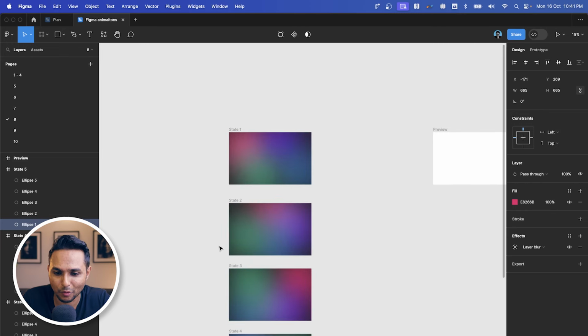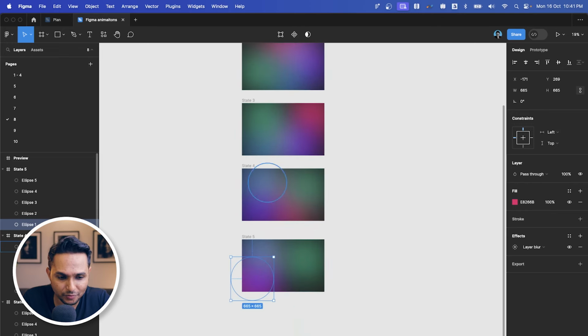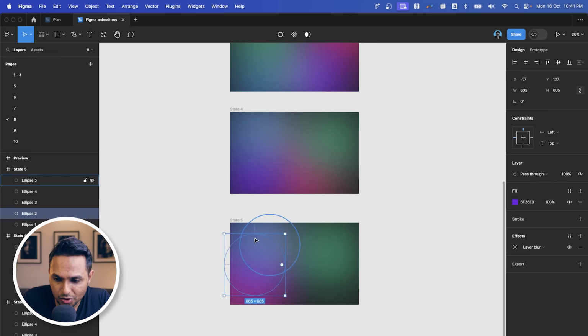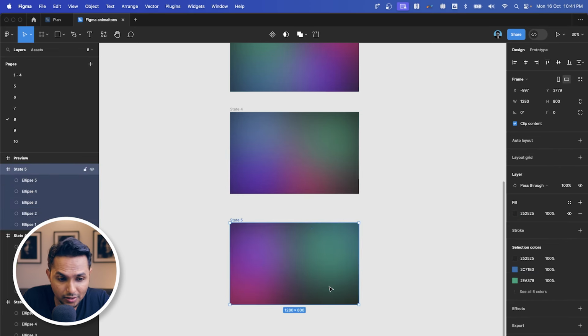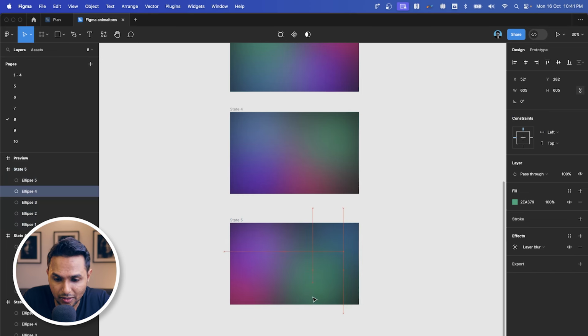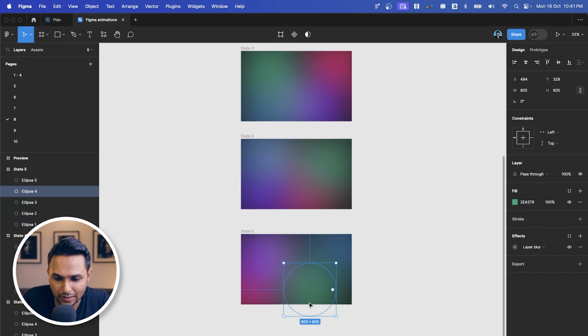That's exactly what I'm going to do out here, right? So my ellipse 1 goes here. My ellipse 2, which is nothing but the purple one, goes to the top. So they're overlapping, so you're not able to see. The ellipse 3, which is the blue one, I will move it to the left, and the ellipse 4, which is the green one, I'll bring it to the bottom, something like this.